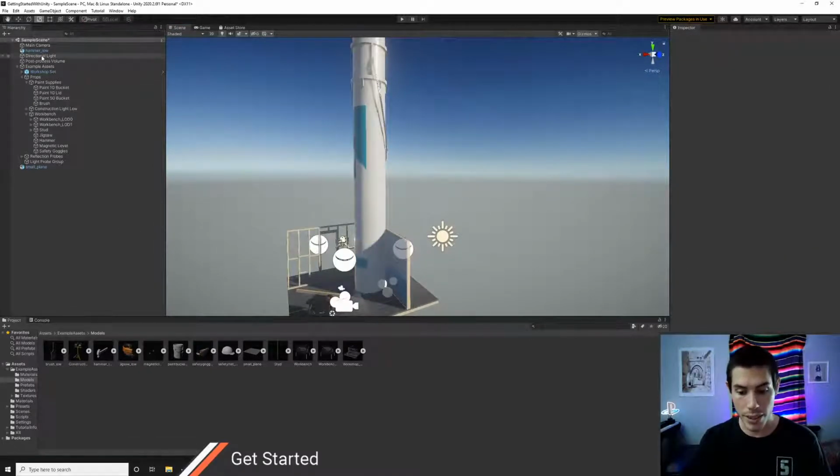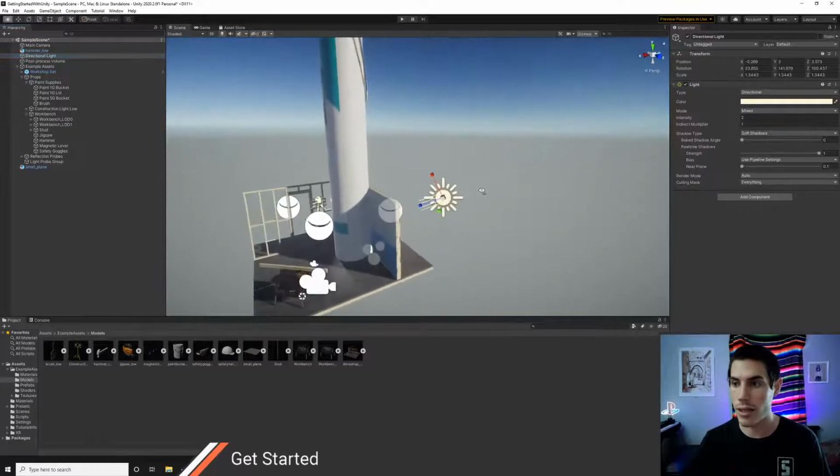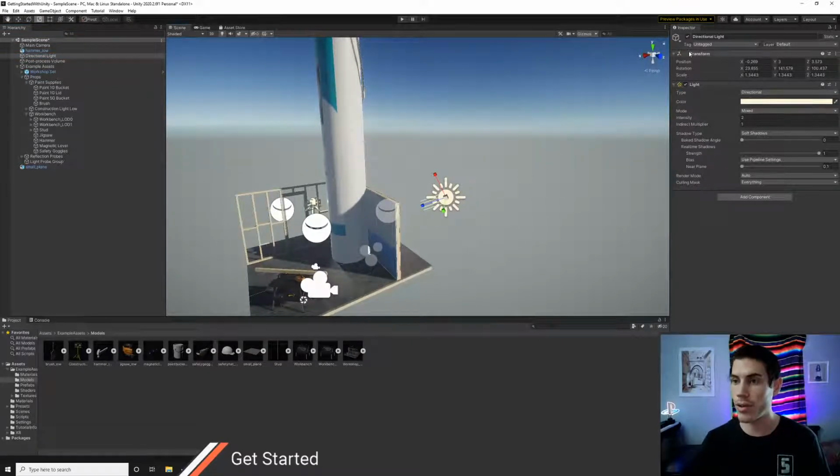But back to the inspector. If I click on directional light and we look in the inspector over here, you will see that we have a transform component and a light component.